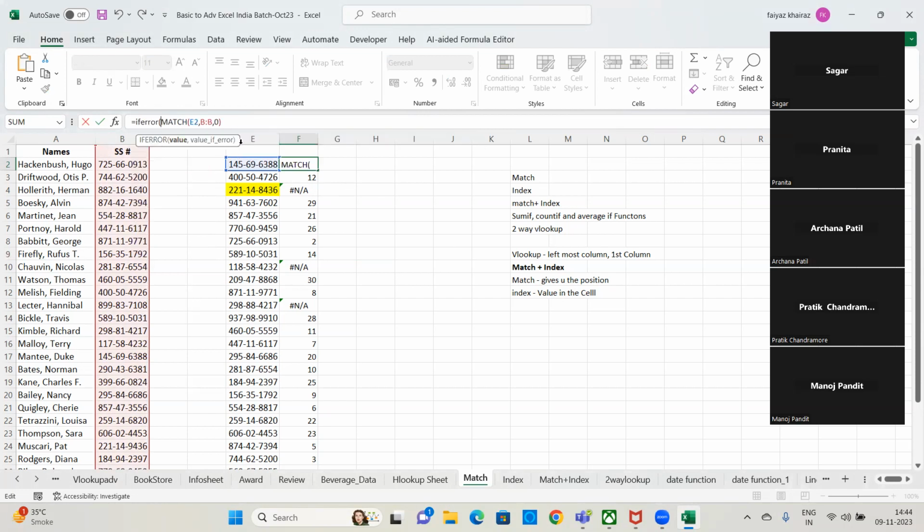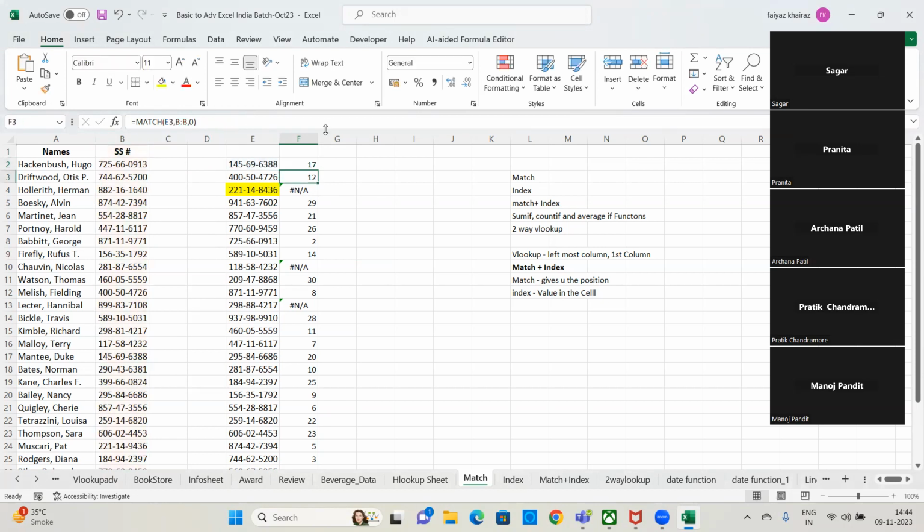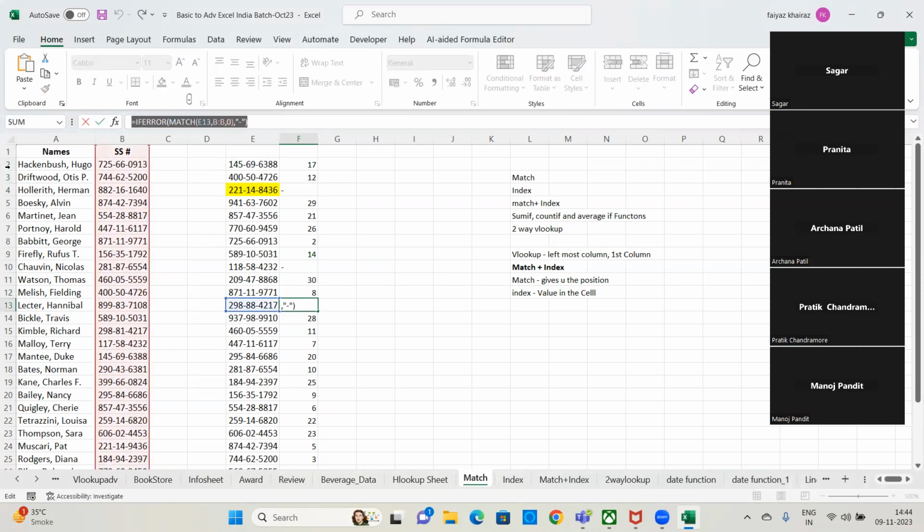So I write if error, and if you're getting a value through the match function, it will display the value. But if you're getting an error, we can do open quotes, hyphen close quotes, which will give me a hyphen instead of the NA error. So wherever the answer is coming, it will give the answer. But instead of error values, I can customize it with if error and show a hyphen. Please try.